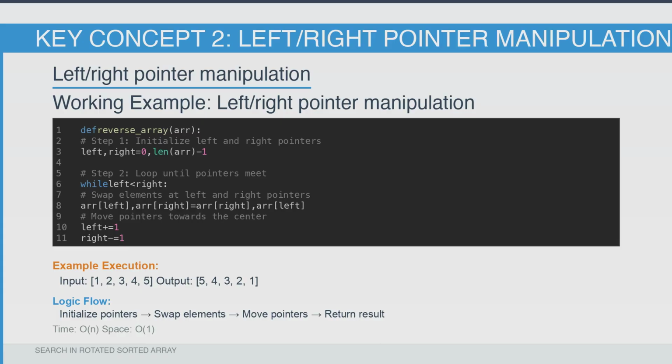Imagine this as a game of passing items across a table. We're exchanging the items at both ends. After the swap, we move the left pointer one step to the right and the right pointer one step to the left. This brings us closer to the center of the array with each iteration. Finally, when the loop completes, we return the reversed array. This method effectively flips the order of elements using a straightforward and efficient approach, making it a great example of pointer manipulation in action.